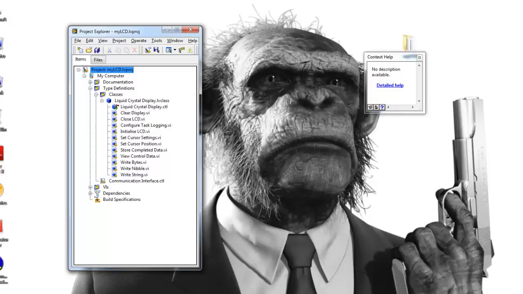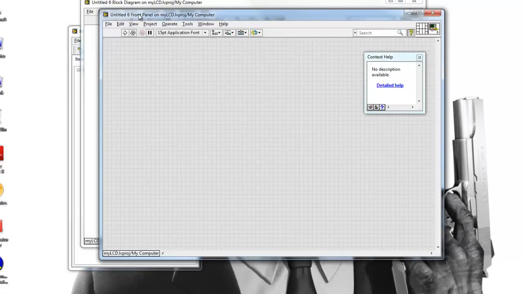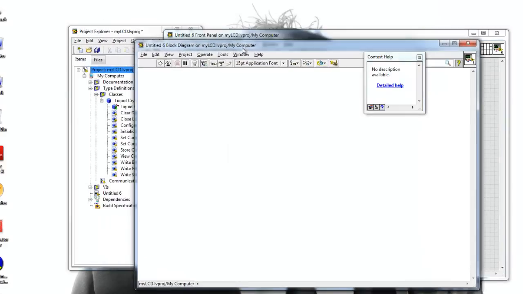Okay, so now we've got that stuff out of the way, let's have a look at the liquid crystal display class in a bit more detail. What we're going to do is try and set up our own VI to communicate with a liquid crystal display and start trying to write our own text to it from the ni-mydaq. So in the Project Explorer, I'm going to go to File and then New VI, just to create a new virtual instrument to store our code.